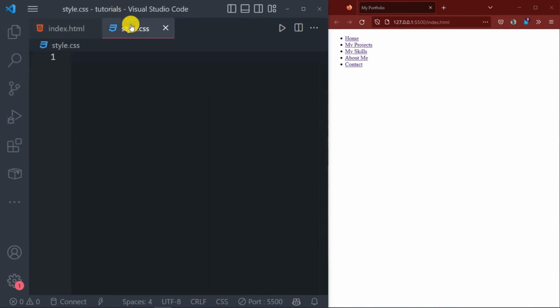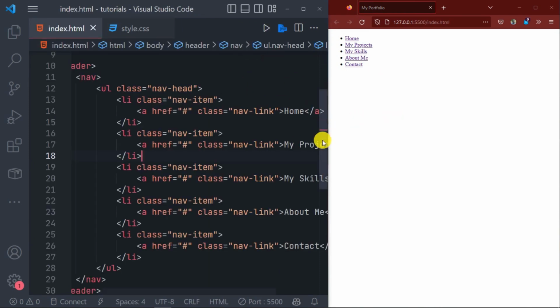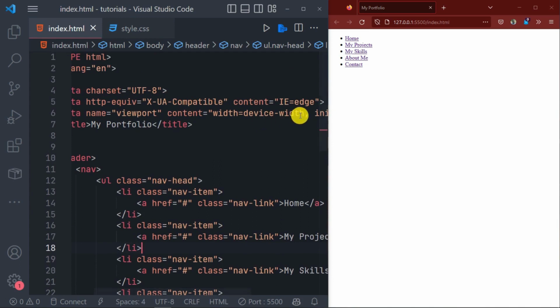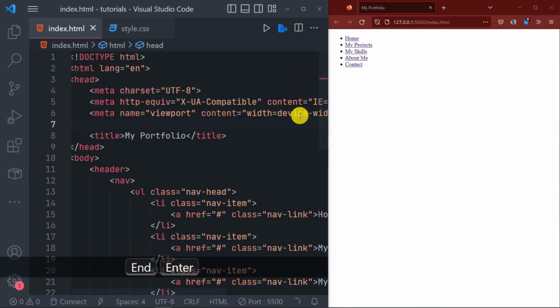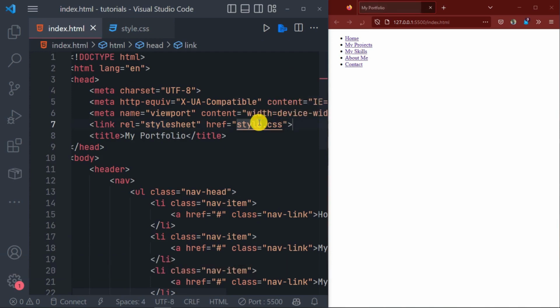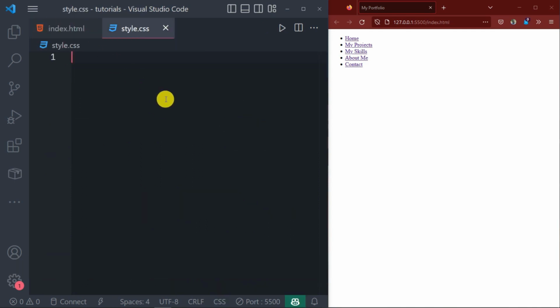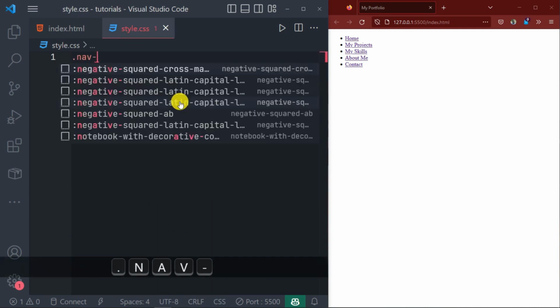So we go to our style.css. Sorry, but before then, we have to link the style. So we just add a link to the CSS. So style.css. Okay, you can just type it in. This is the name. So it takes you to this place. Okay. So here, you see the nav head.